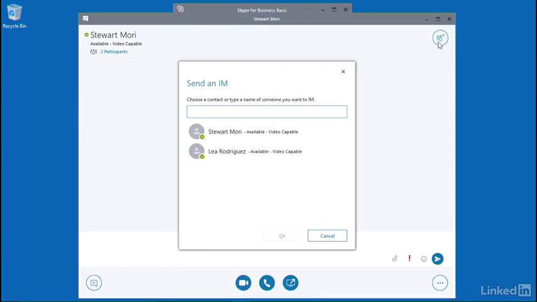I'll click on that, and here I see a few things. There's a search field, so I can search for anybody in my organization, or I could just choose one of the recent people who I've talked to. So I could go to the search field, type in the name of somebody in my organization, and I could add them. But for now, to make it easier, I'm just going to stick with Leah. So I'll choose her.